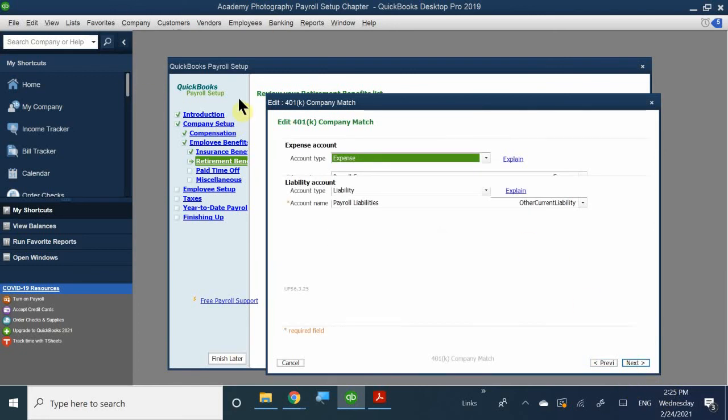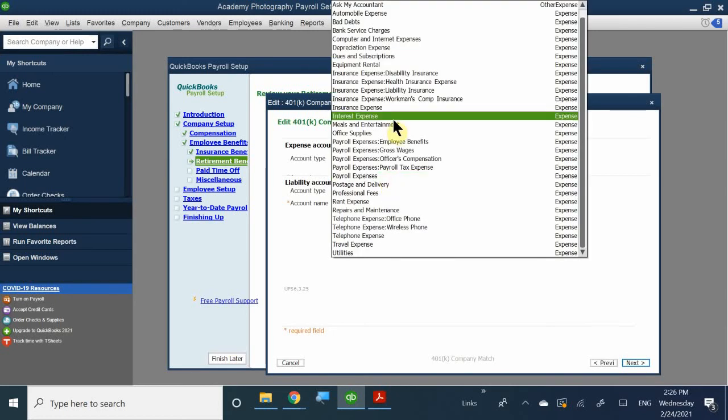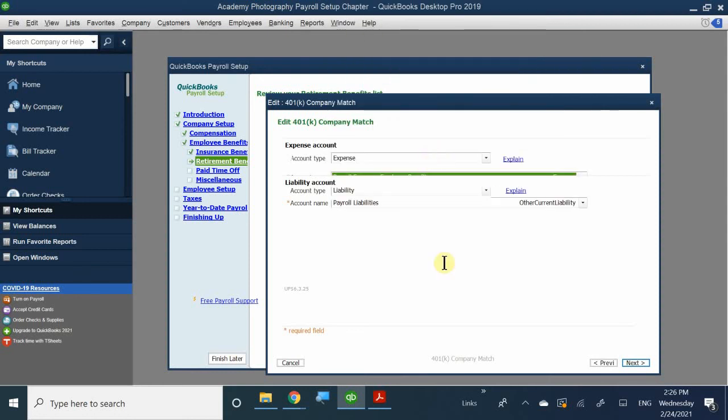So now it's going to be setting up which accounts you're going to be using. In this case, as an expense account, we're going to select payroll expenses, other. Should you have employee benefits first? Employee benefits. I'm sorry, say it again. Set expense account section, then select employee benefits. Employee benefits. Right here. Employee benefits. Right.